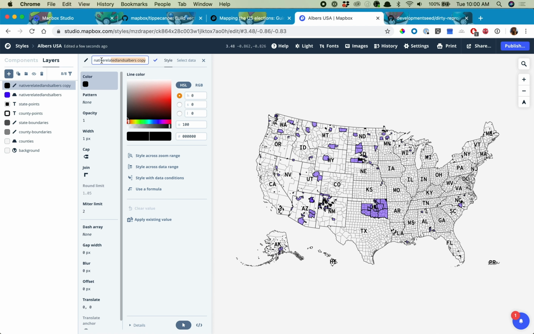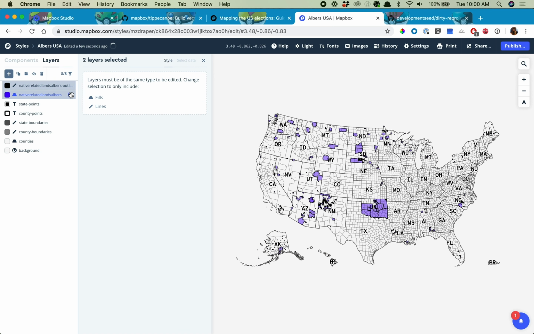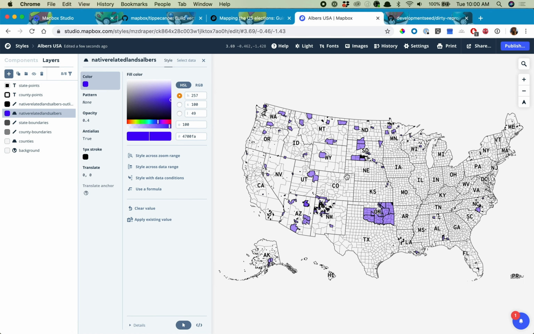Let's rename these layers to make them a little bit more intelligible. So we'll call this Native Land Albers Outline. And let's take these two layers and drag them below the labels. So that way it's still clear to see where these areas are.